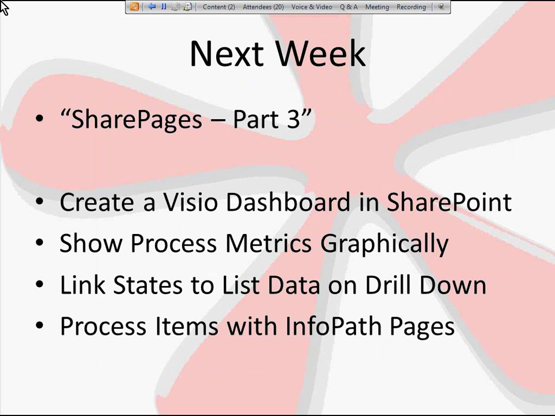Next week, what we're going to talk about is using Visio as a dashboard on SharePoint on top of multiple lists.